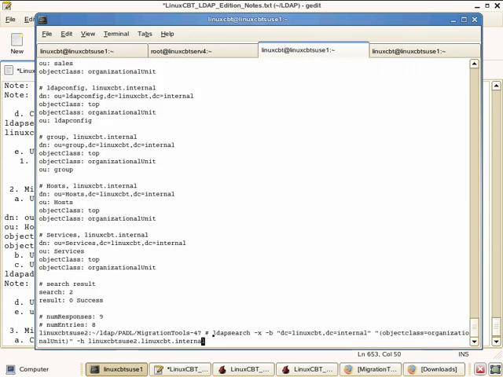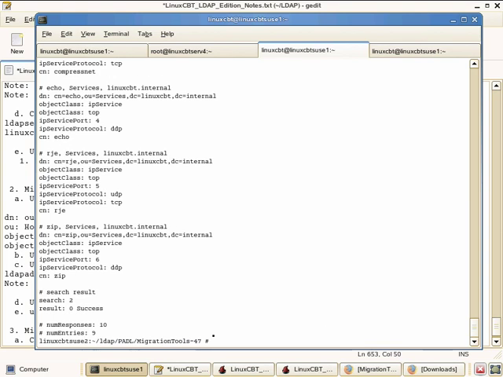And we'll search all objects in the OU equal to services. And then it dumps the entries. Now, it encountered an error after the 9th record.